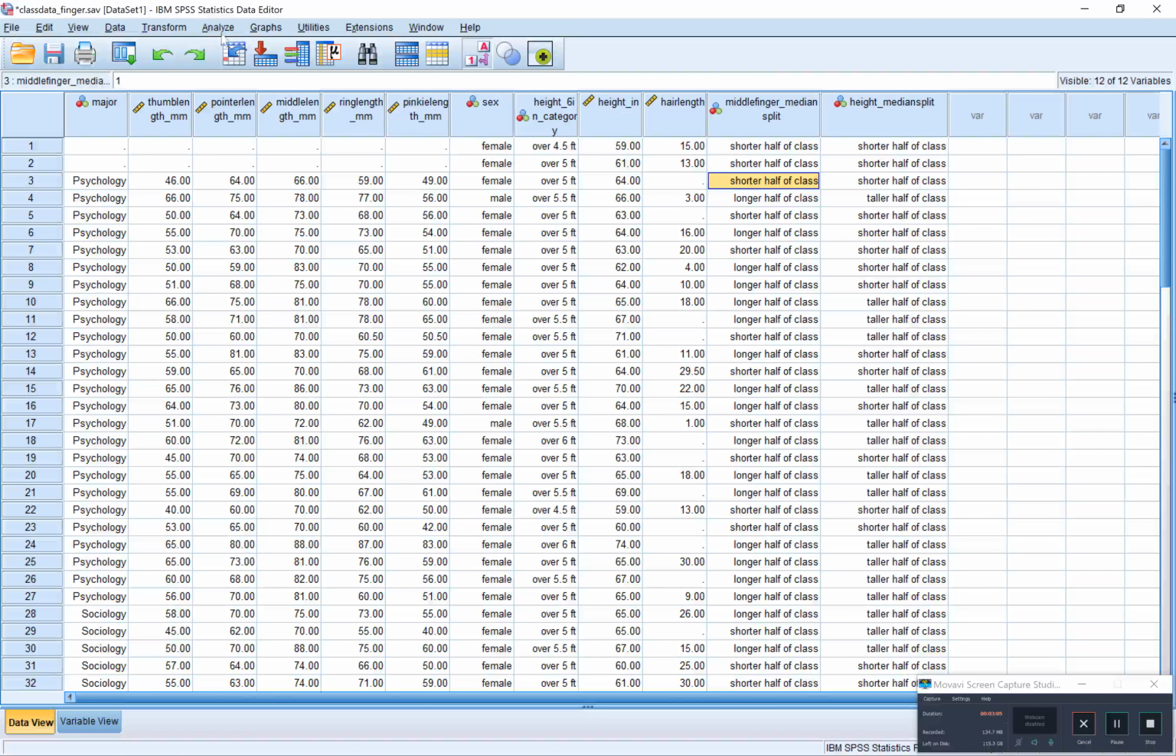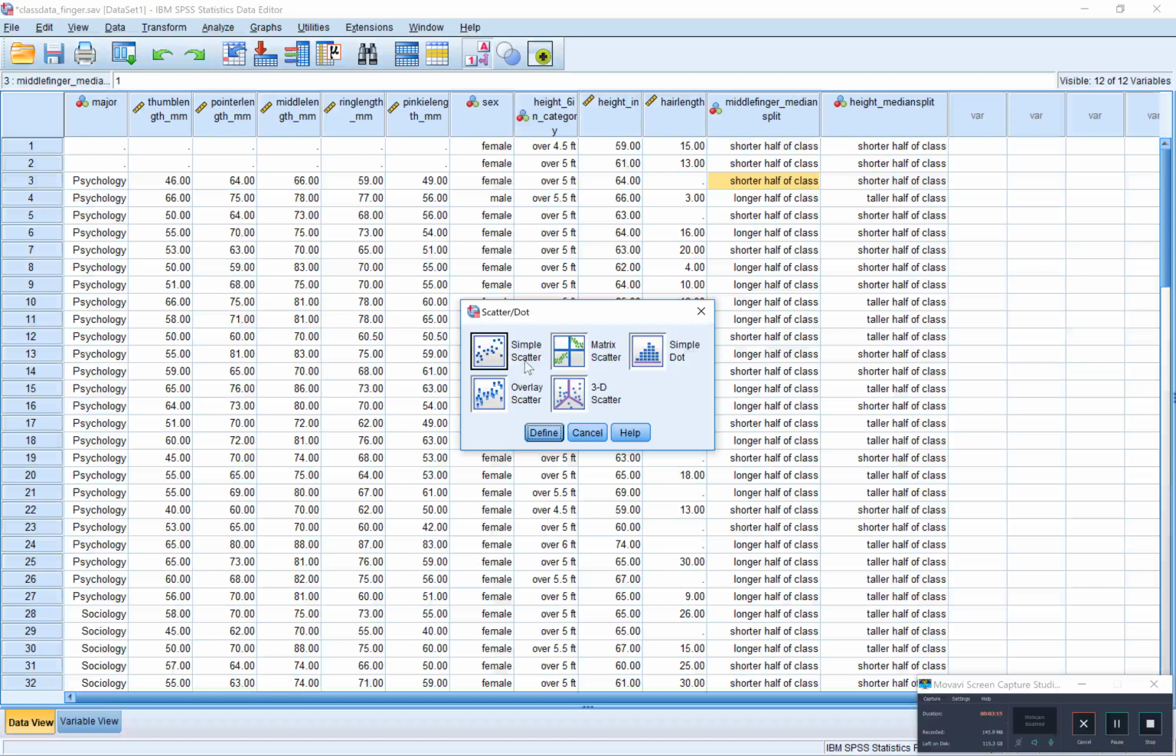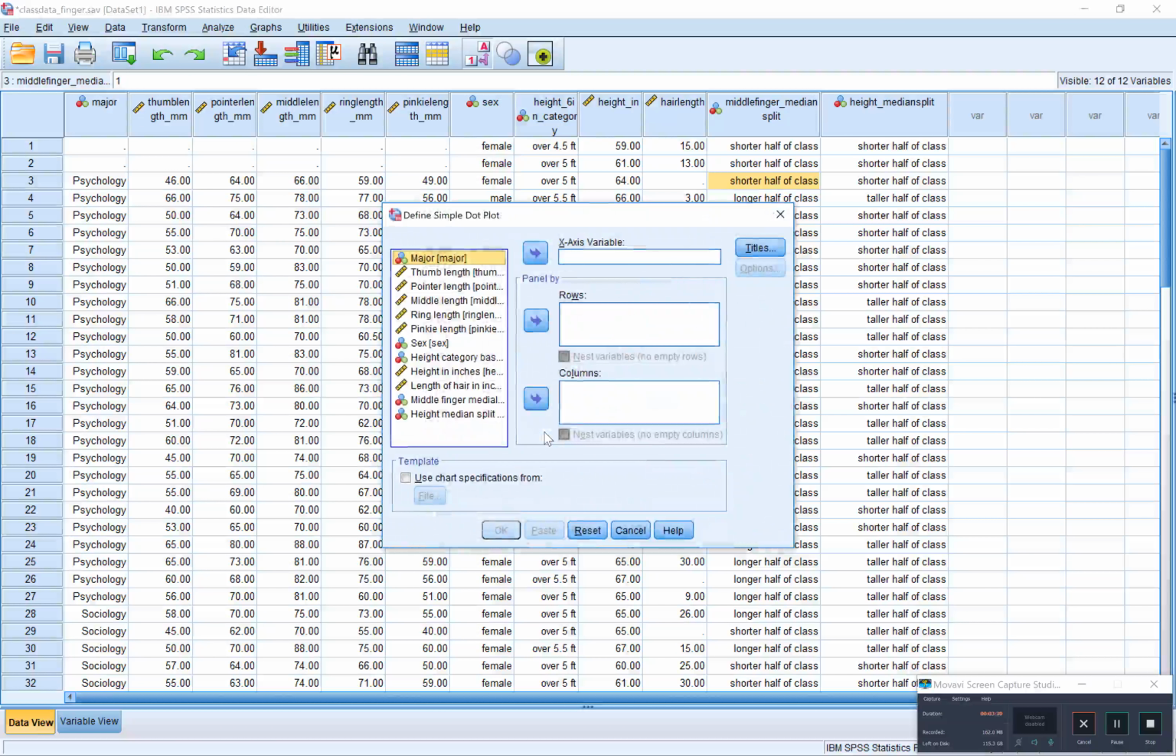To create that graph, I'm going to go up to Graphs, Legacy Dialogues, and then down to where it says Scatter/Dot. We have some different options here. We can do a scatter plot. We can do something a little more complicated, like a 3D scatter plot or some sort of matrix if we're doing lots of variables. For right now, we're just going to stick with the simple dot plot. I click Define, and it wants me to put our information in.